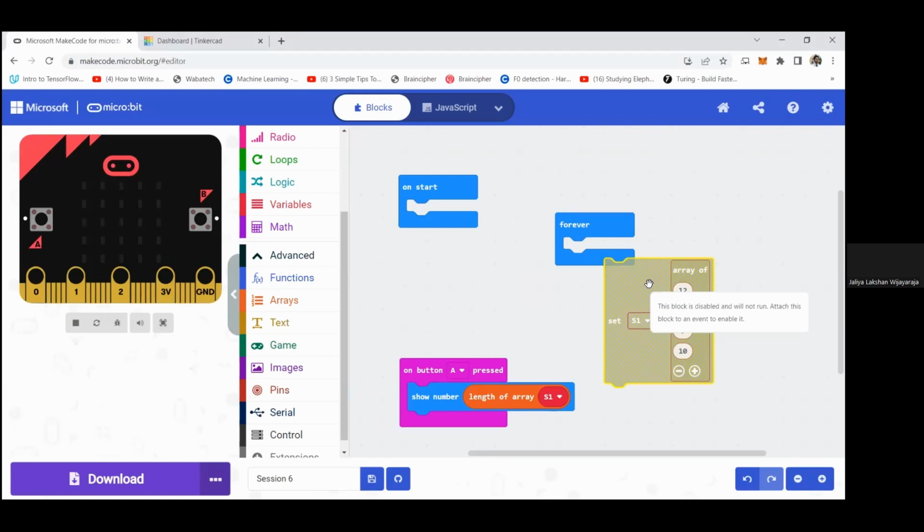If I shake my microbit device, it will show a random food name. Let's say we can't decide what we'll have for breakfast. We can get our microbit device and shake it, and then it will suggest something. So I will create something like that.